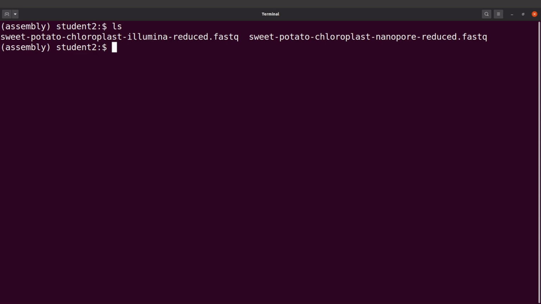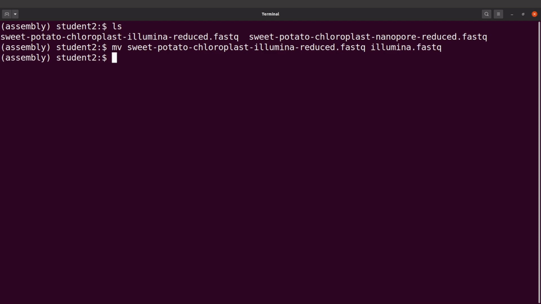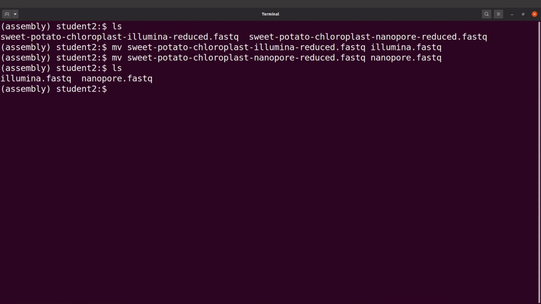So I'll start with the Illumina. So I'll say mv, and then I'll specify the full name. Then I'll say illumina.fasta. I'll do the same for the nanopore. So I'll use the mv command, specify the file name, and then I'll say nanopore.fasta. Perfect. So now I'll do an ls just to check the files. So they have been renamed. So that's good. We can now proceed.